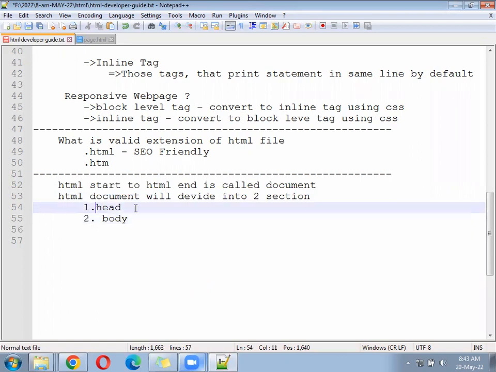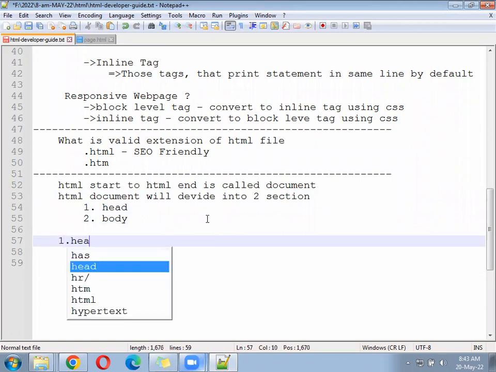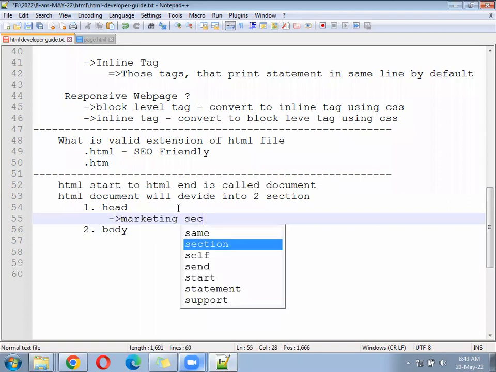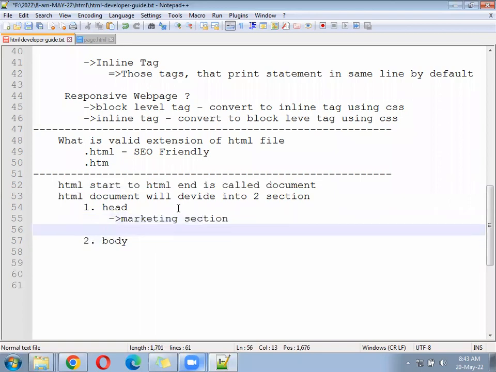Head and body. Now, what is the use of the head? You can write below. Let me write here only head and body. The head will divide into two sections. One is called the marketing section and another one is called the library section.